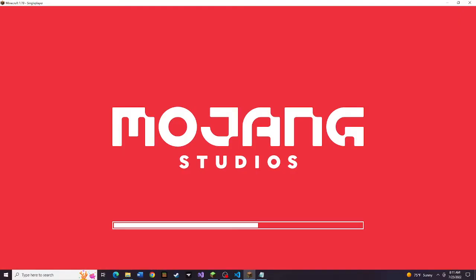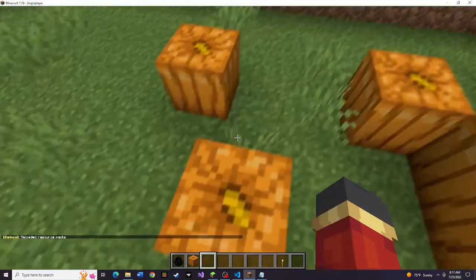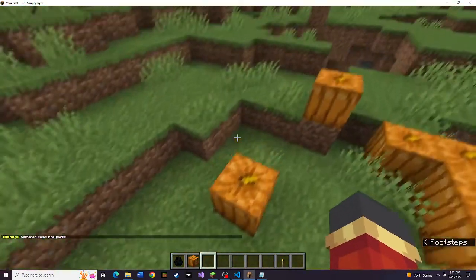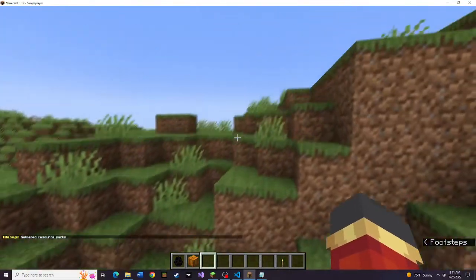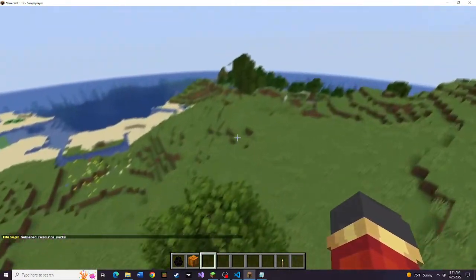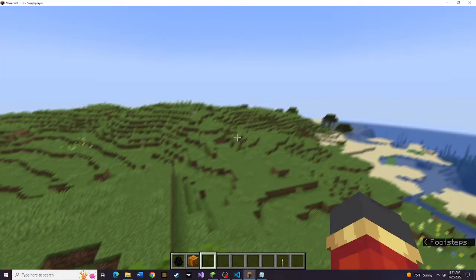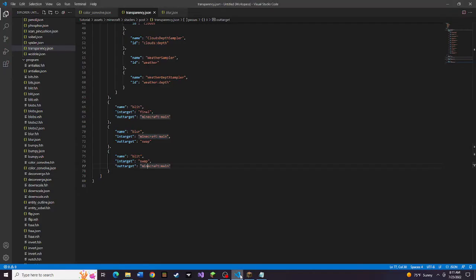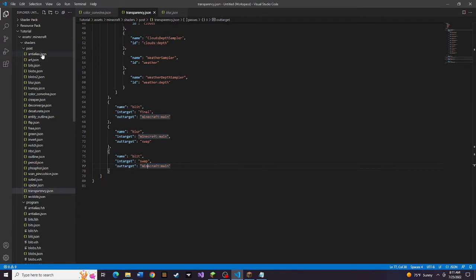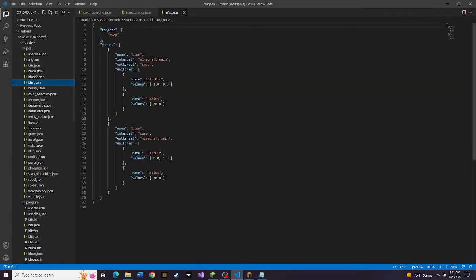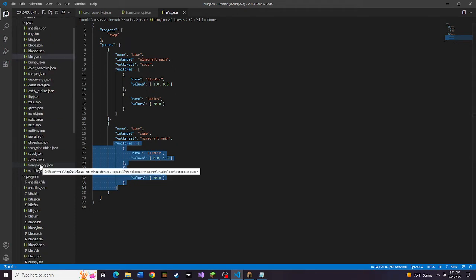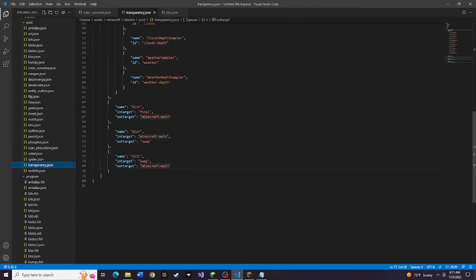And so if we have that in there, and we save it, save it again, and then we go to F3 and T to reload the resource packs. It does blur the screen a bit. Okay, it blurs. But if you know how to access the uniforms, you know how to change the amount of blur. So if we go into the post files, that can help us with that. So we see blur.json right here. We see it's using these uniforms called blur direction and blur radius. And so if we copy this part over to transparency, we just paste it here.